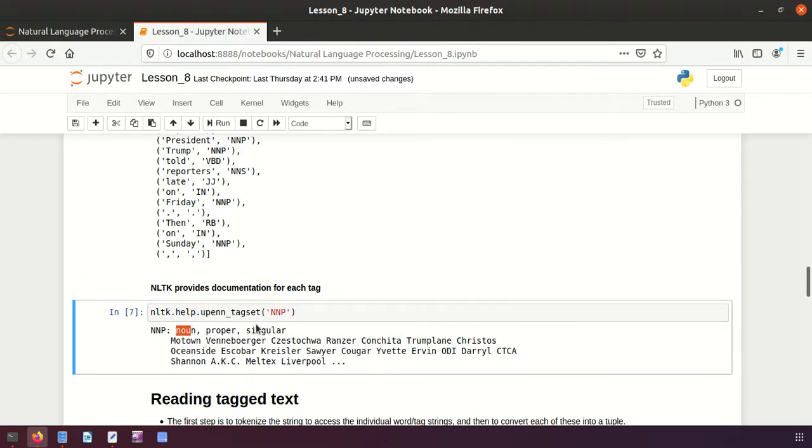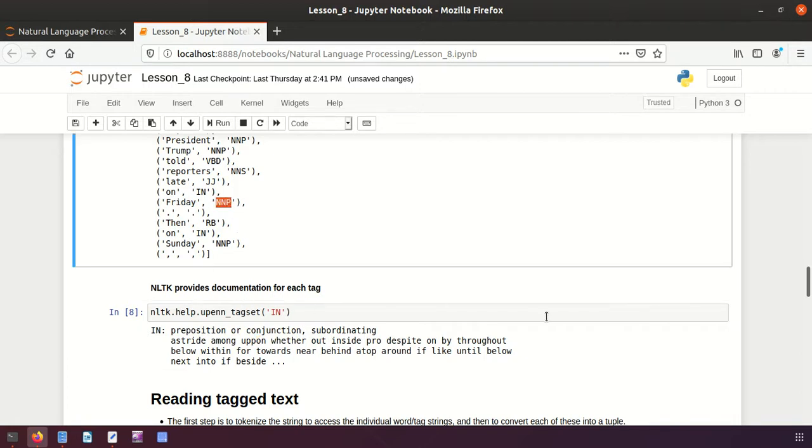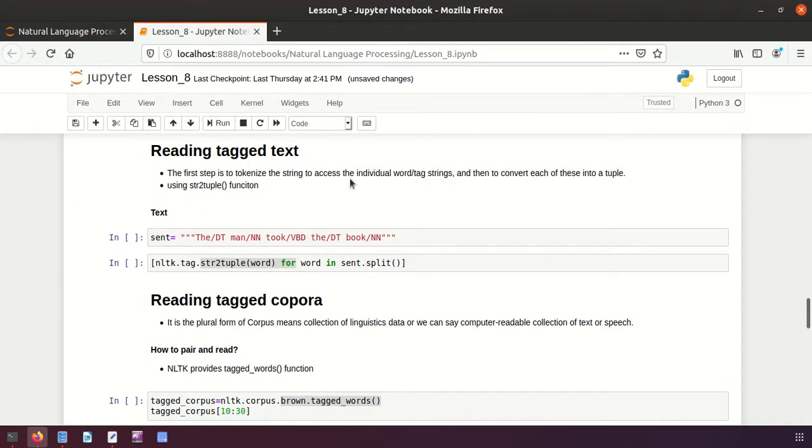It is noun, proper noun, singular, and here they are giving some examples. If you don't know, for example, IN, so it is preposition. Let me see, IN, yeah, it is the same, it is preposition or conjunction, and like that each and every part of speech. If you don't know, just put the tag here, and it will show you the documentation about that. Now reading tagged text, if we already have tagged text, how can we read that? NLTK again provides this function, and through this function we can read it.